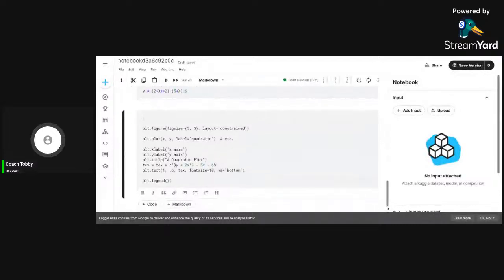The next line of code is to give a label to the x-axis. That's plt.xlabel. What do we want to see on the x label? X-axis. Next one, plt.ylabel. What do I want to see on the y label? Y-axis. plt.title. That means the title of the plot should be a quadratic plot.